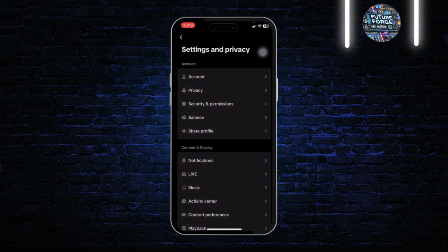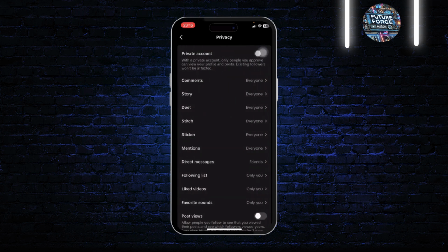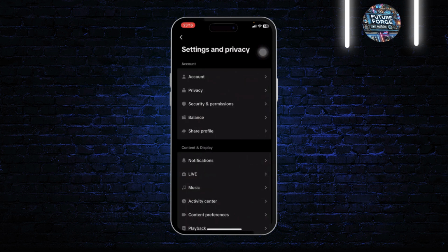After you're on settings and privacy, under account, you will see privacy. Tap on privacy and right there you should see an option that says activity status. Now if you don't find it here, you will find it here.